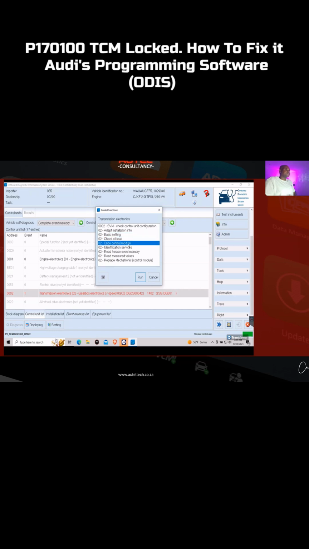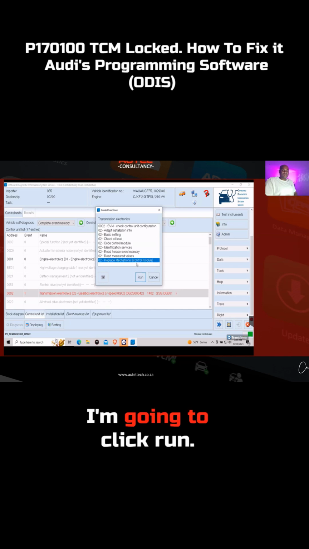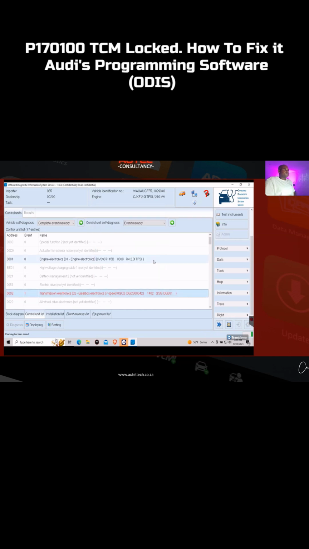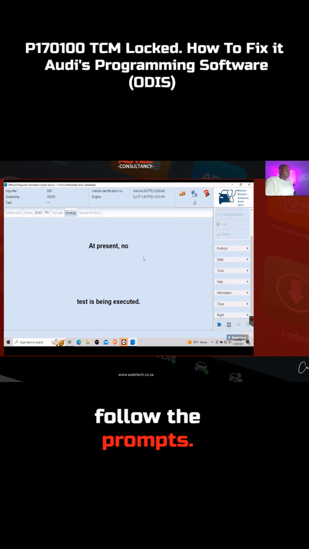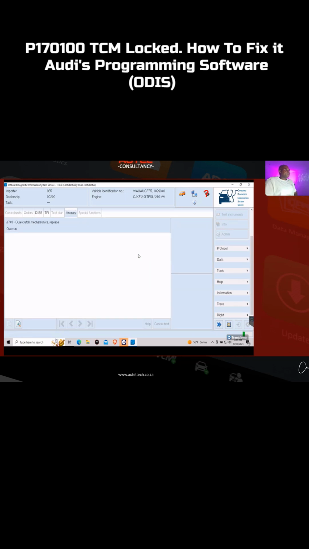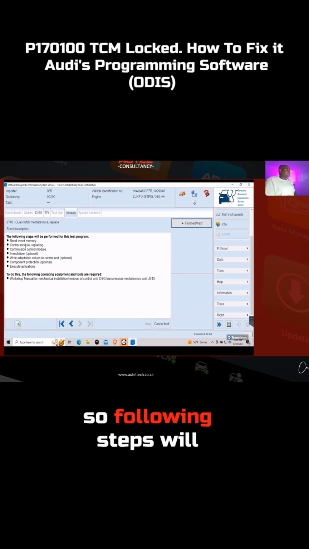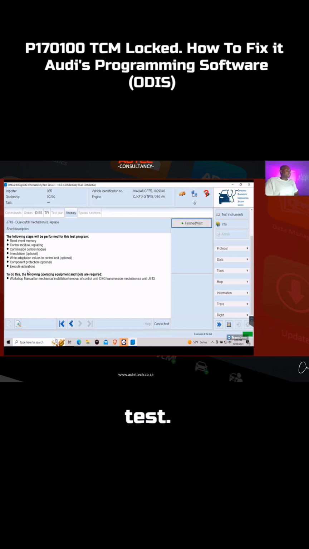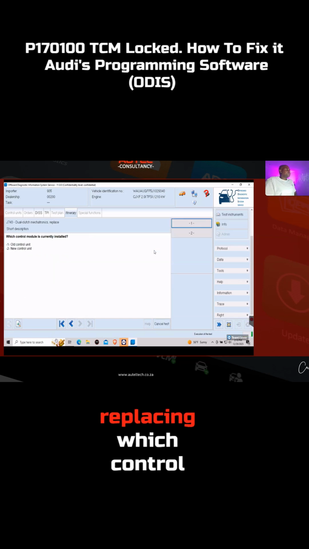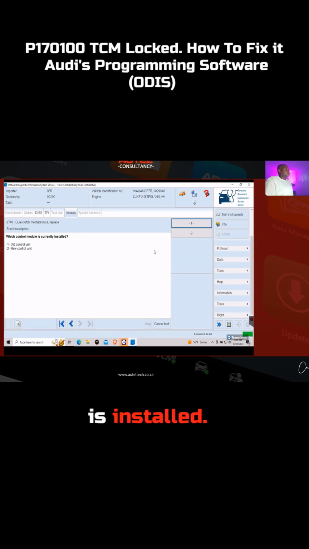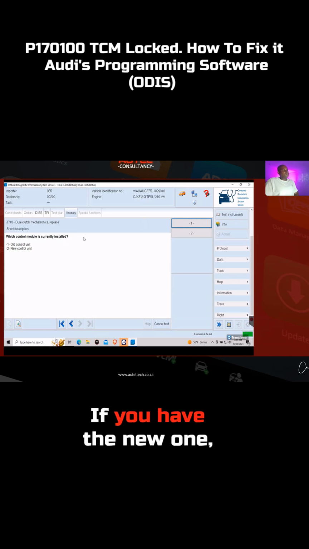Okay. And then once I select that, I'm going to click run. And then I'm going to follow the prompts. Okay, so following steps will be performed for this test. It's going to do all these read event memory, control module replacing, which control unit is installed. Okay, so if you have the original one, you can put number one. If you have the new one, you can put number two.